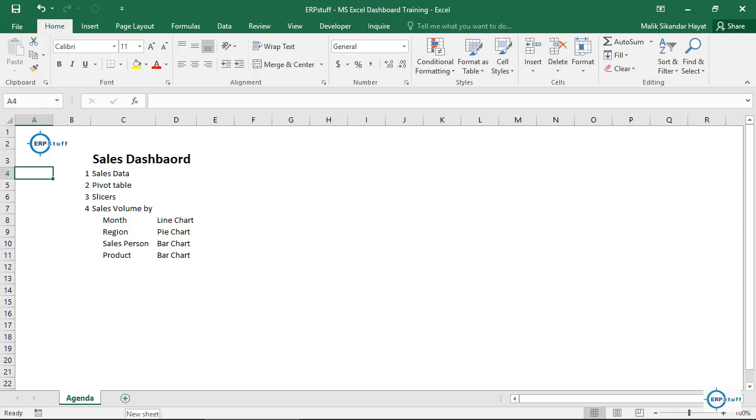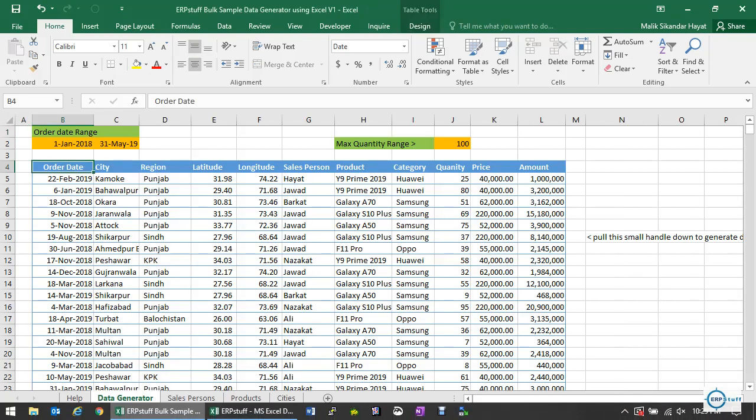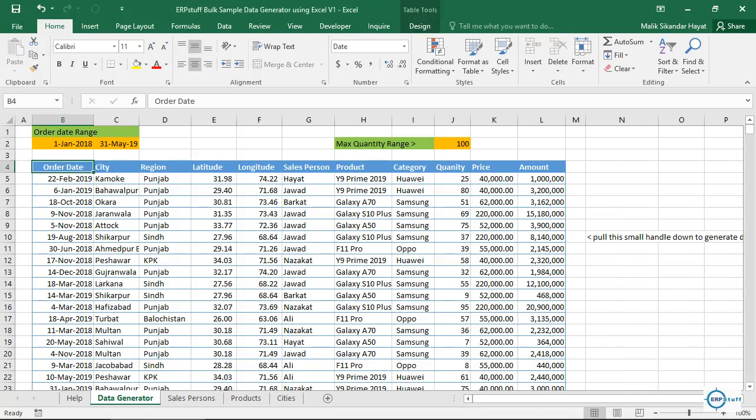data for which we have a data tool to generate sample data. So let me create one extra sheet where I will say this is a data, and then we have this one tool, which is already available. You can go through the video, and a link will be provided. So this is for 2 years data, and there's a range for maximum quantity range. So in one order, how much maximum quantity can be there.